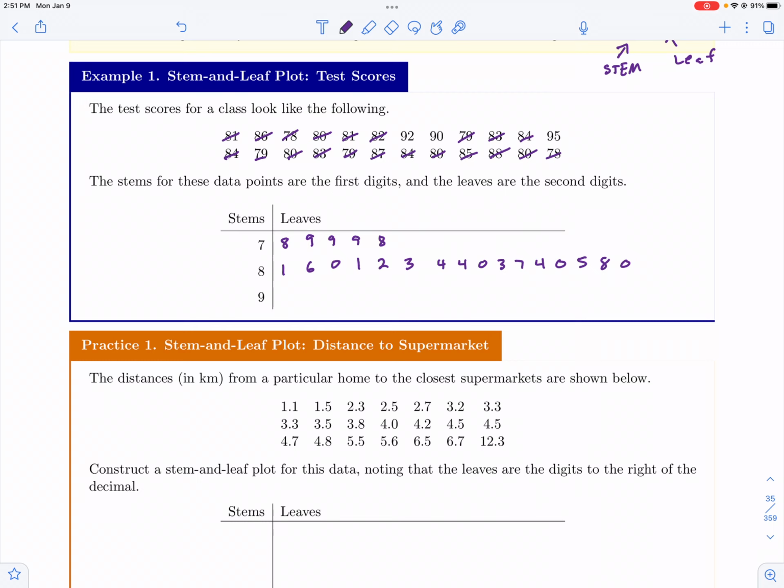And so lastly, we can do the 90s. We've got 92, 90, 95, and then that looks like that's it.